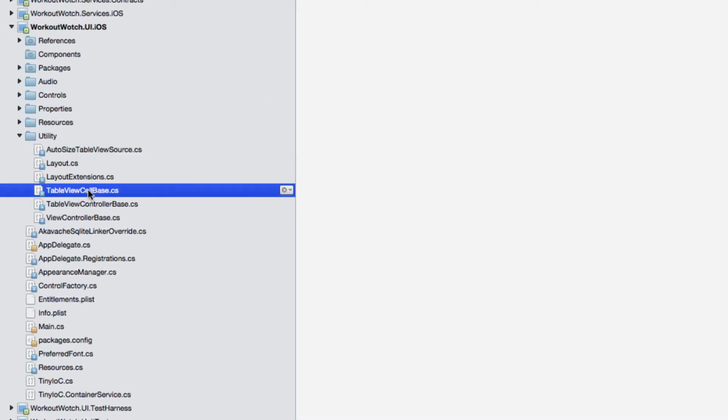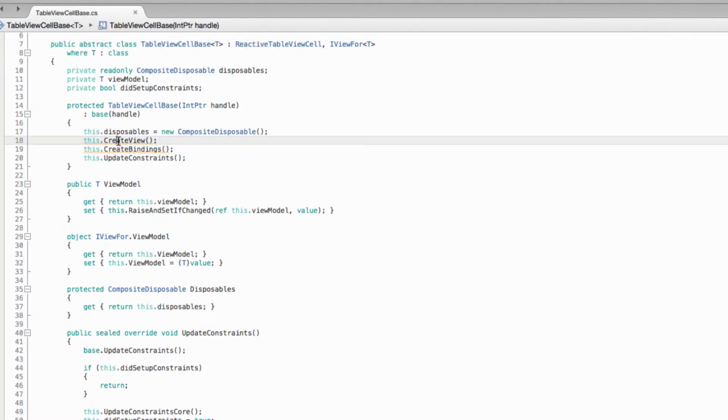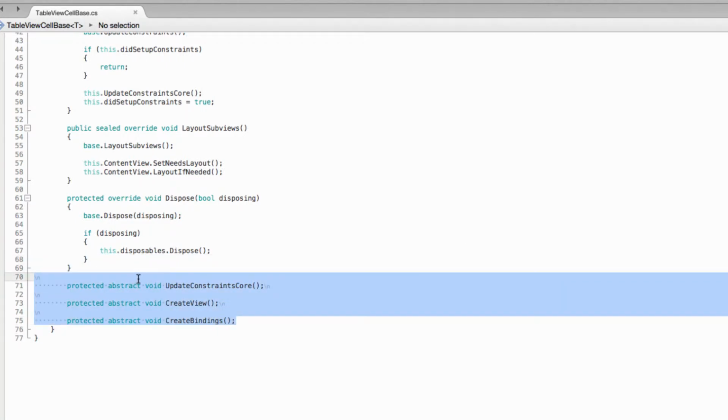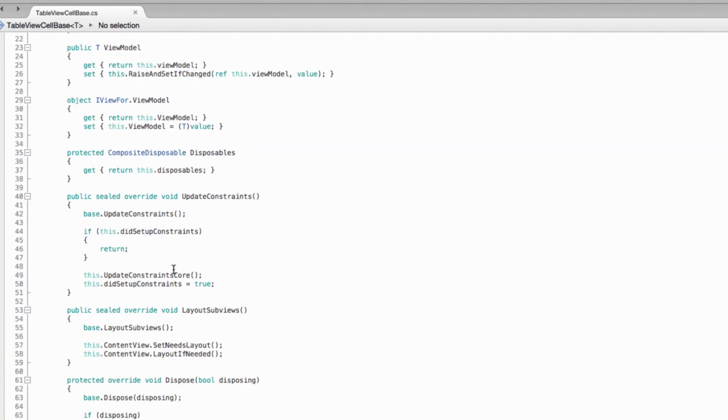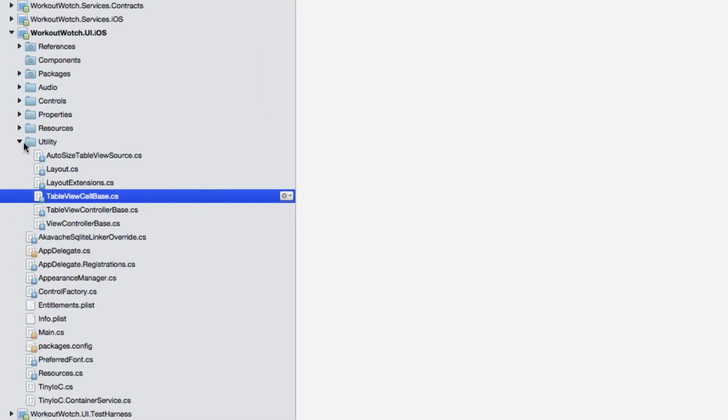And lastly, table view cell base is another base class, but this time for table view cells. And again, we need to implement this IViewFor. And it also kind of dictates the life cycle for the cell, if you will. So it provides these three abstract methods that you must override in your cell logic. So we'll be making use of that at least a couple of times in our app. So that's the utility types.